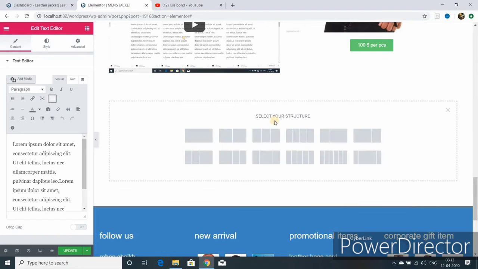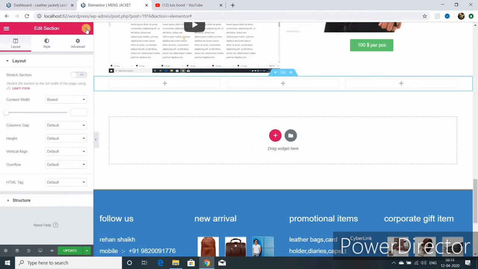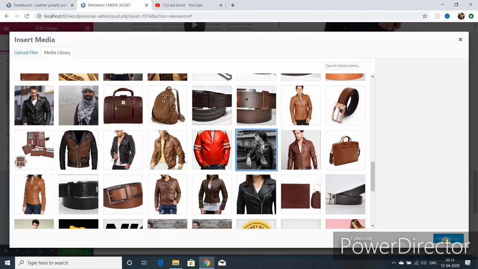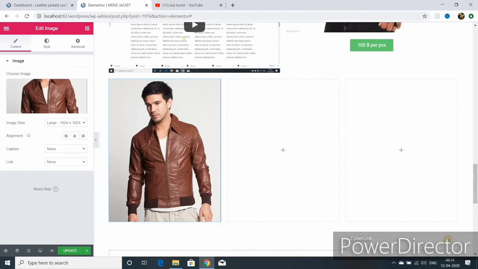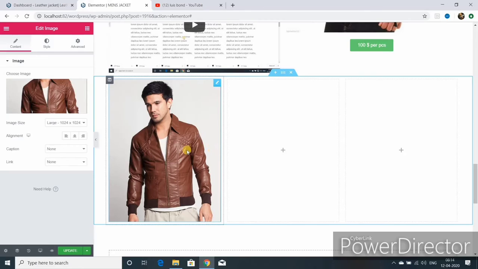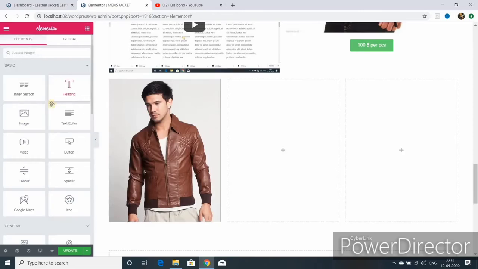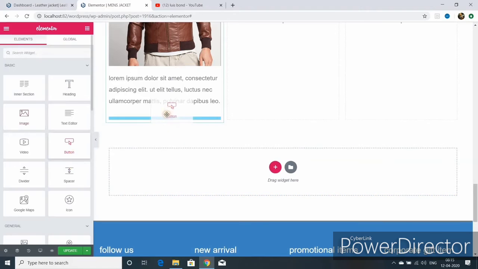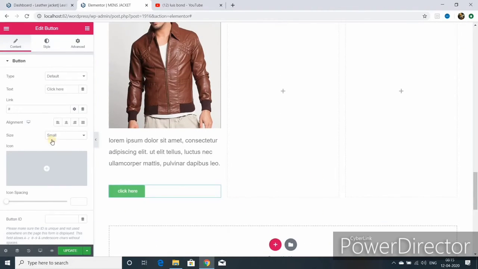Let me show you something else. This time just click on this three column. I can go there, image, choose image, maybe this one or this one, insert. Make sure the picture you have is 16:9, so all the picture sizes will be the same. Okay, so let me add one button, and here this time I can type the link, contact, alignment center, click on update.